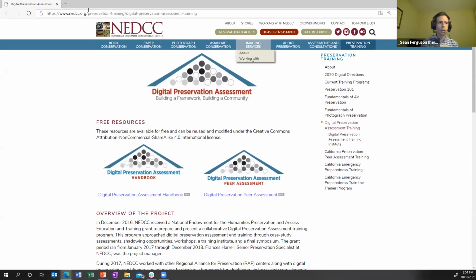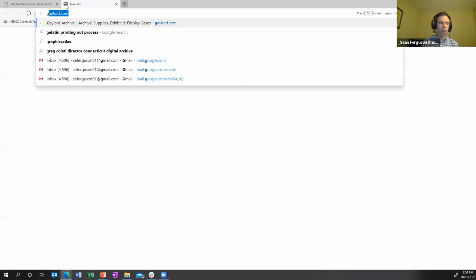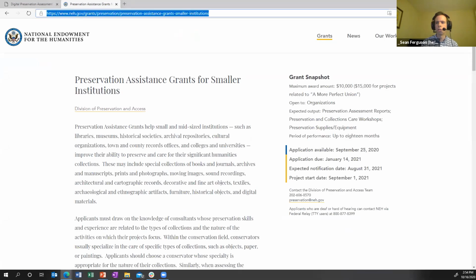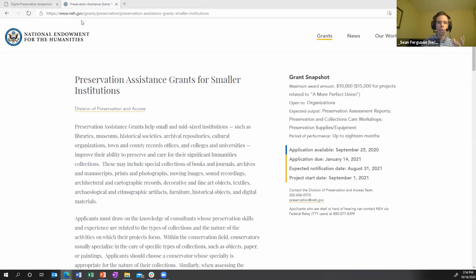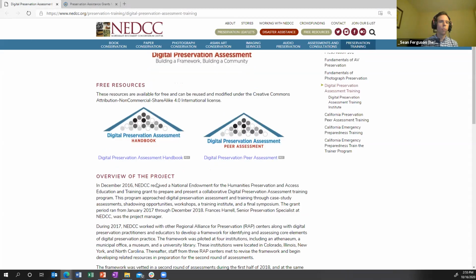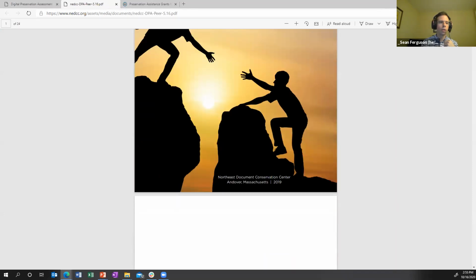And also I'll share that grant, because that grant is just great no matter if you're working with us or working with somebody else or want storage supplies. I think that's a really powerful grant that is currently open and available for application until January 14. Looking at these two resources, I want to highlight the peer assessment first for the last few minutes that we have here.